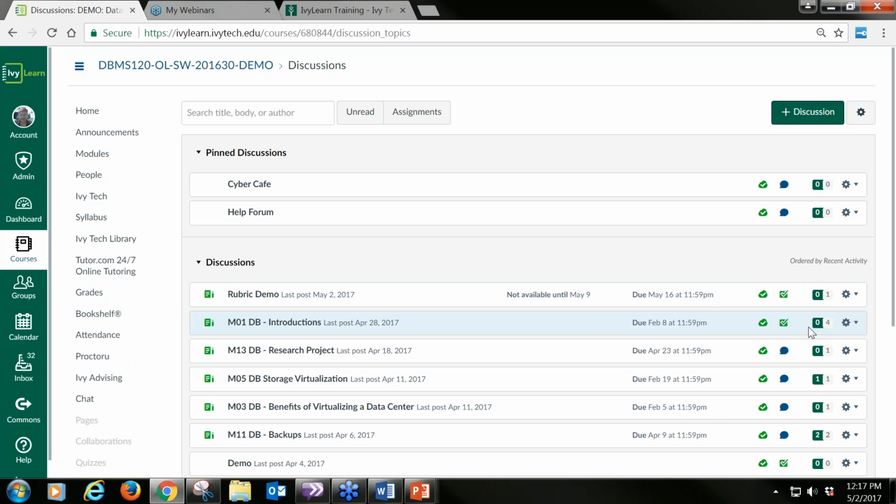Over here on the right-hand side, I'll see that it's published or unpublished. So if it's a green cloud with a check mark, it means it's published. If it's a black cloud with an X in it, that means it's not published and it's not available to students.